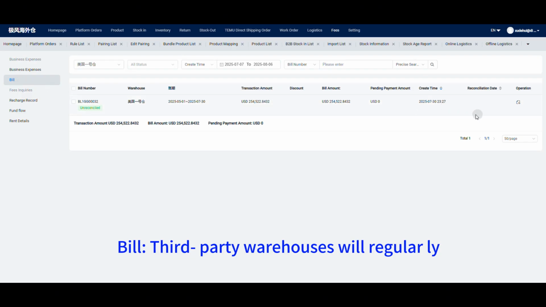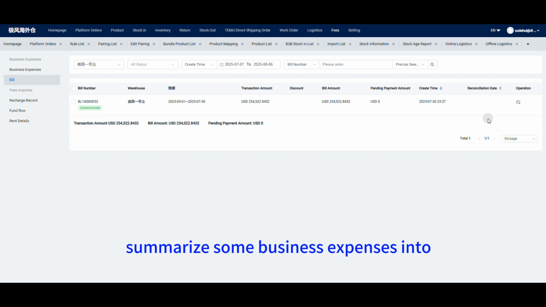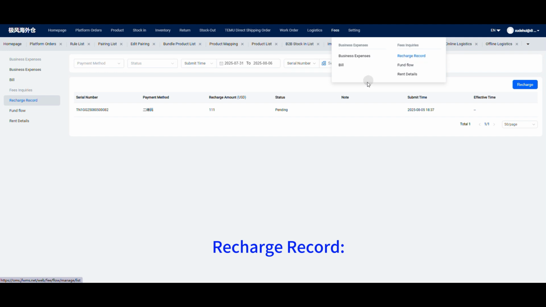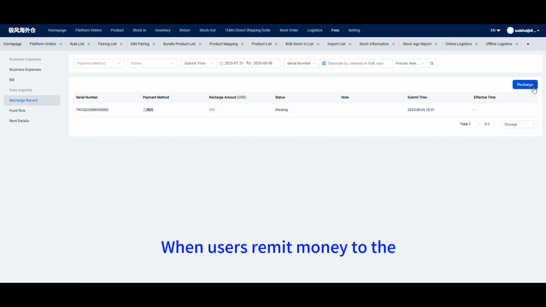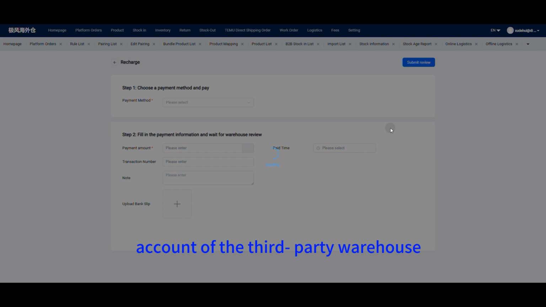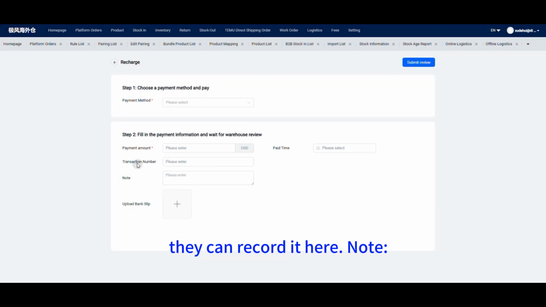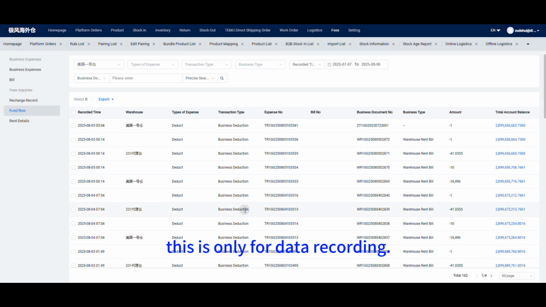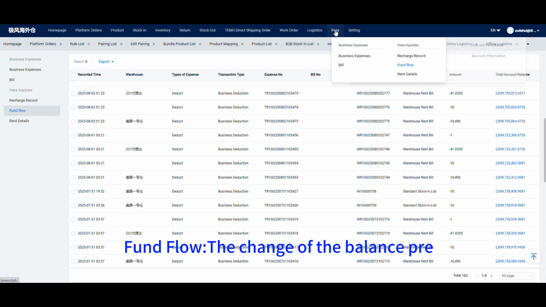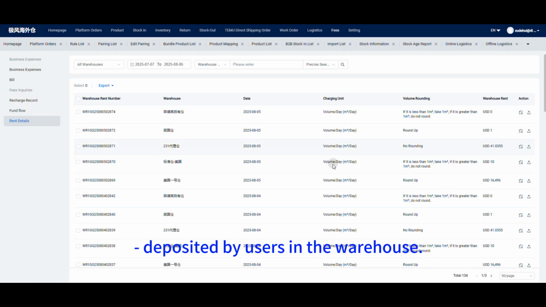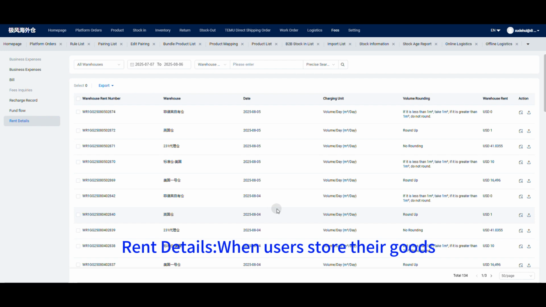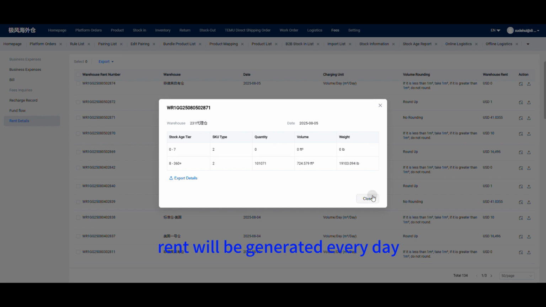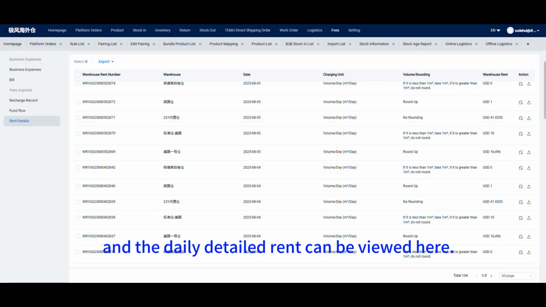Bill. Third-party warehouses will regularly summarize some business expenses into bills for sellers to check and confirm. Recharge record. When users remit money to the account of the third-party warehouse, they can record it here. Note: our system does not support online payment. This is only for data recording. Fund flow. The change of the balance pre-deposited by users in the warehouse. Rent details. When users store their goods in the third-party warehouse, rent will be generated every day, and the daily detailed rent can be viewed here.